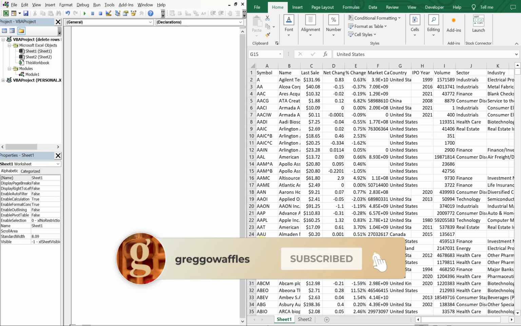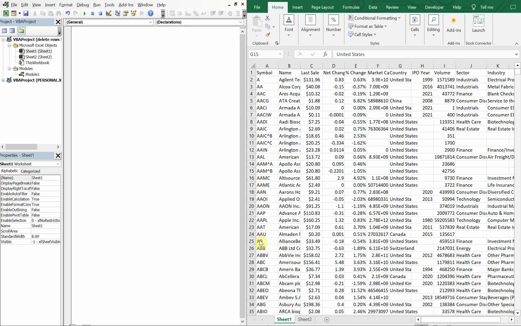Today we'll be going over how to delete rows based on a list of values. So let's get into it.